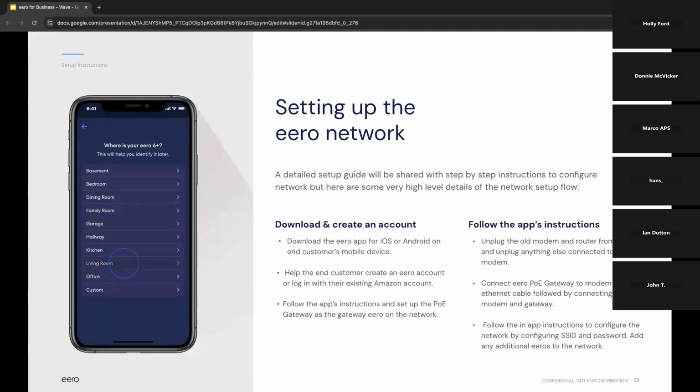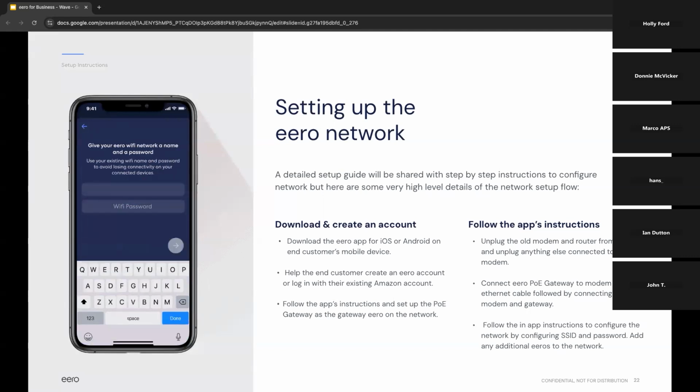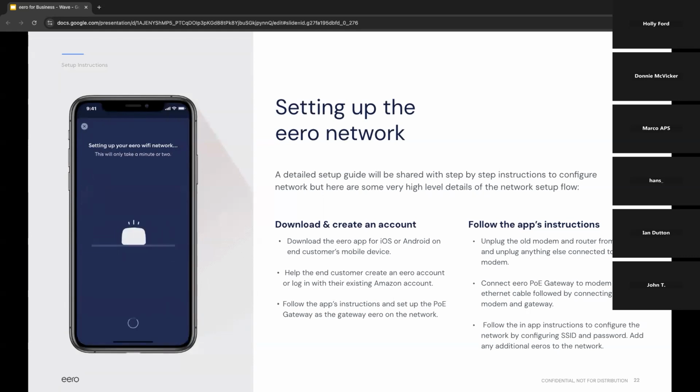First and foremost, we'll download the eero app on the client's phone. They'll create a new eero account so that they can access their information. They can either use their phone number, email, or if they have an existing Amazon login they'd rather use, they can do that too.